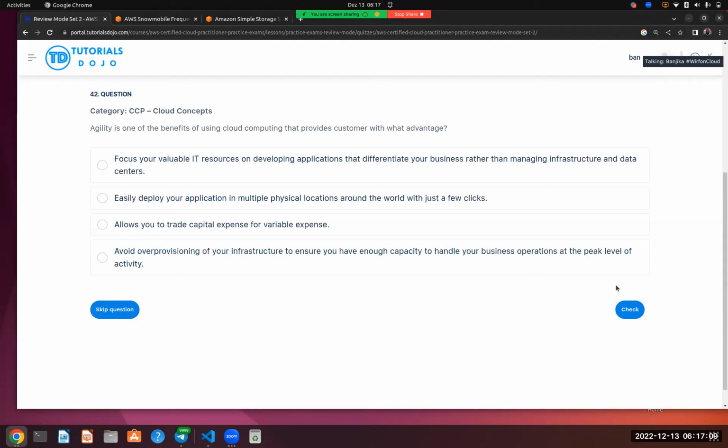Agility is one of the benefits of using cloud computing that provides customers with what advantage? So when you talk of agility in cloud as a benefit, what is that advantage you are talking of?